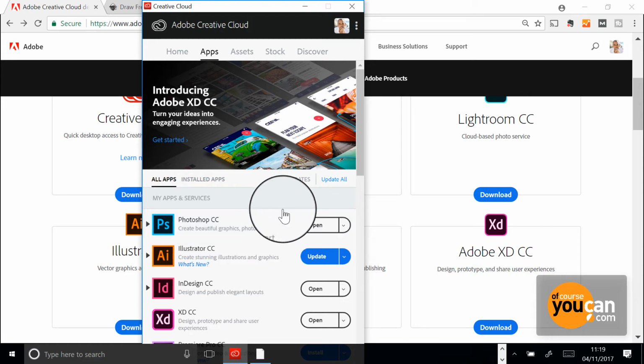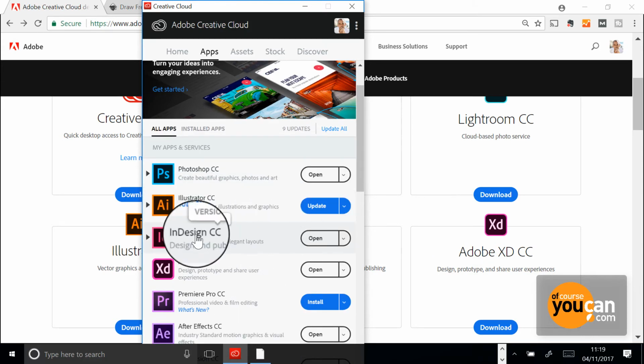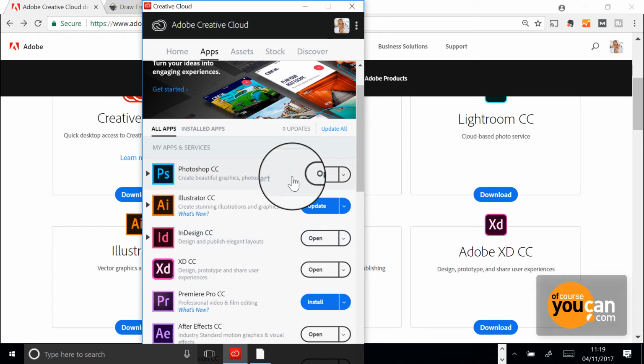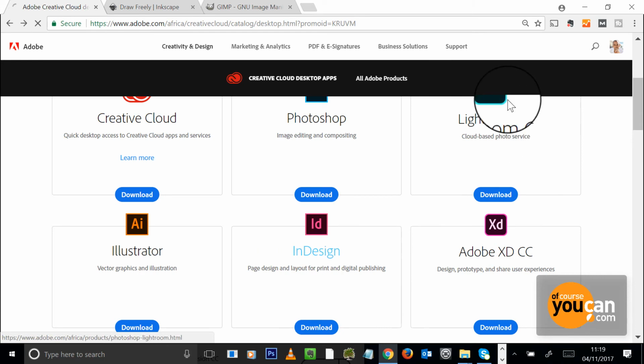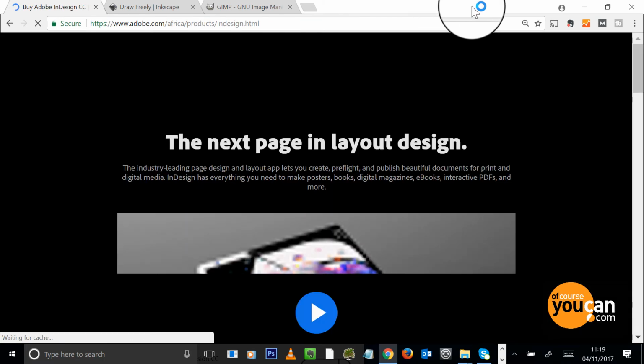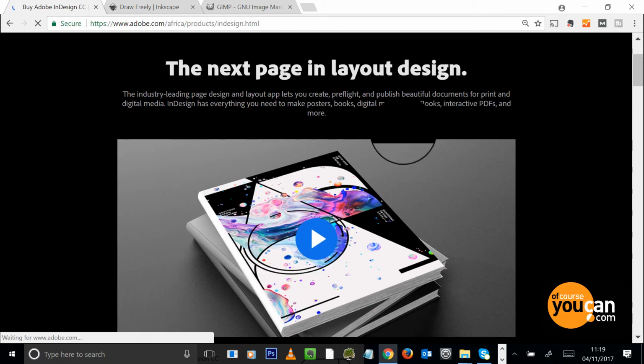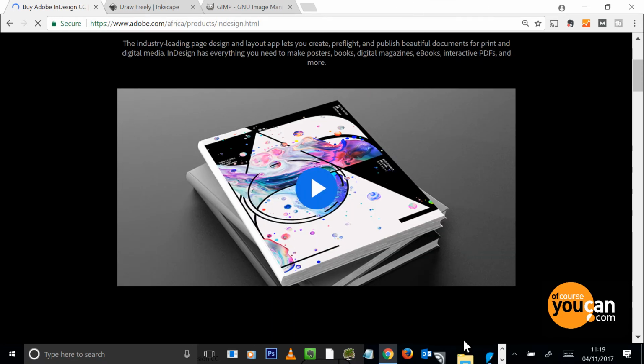Now, just to get you very excited, let me show you InDesign, which you will meet in your second journey. And I'm going to show you the video over here. Now let's have a look at what InDesign is all about.